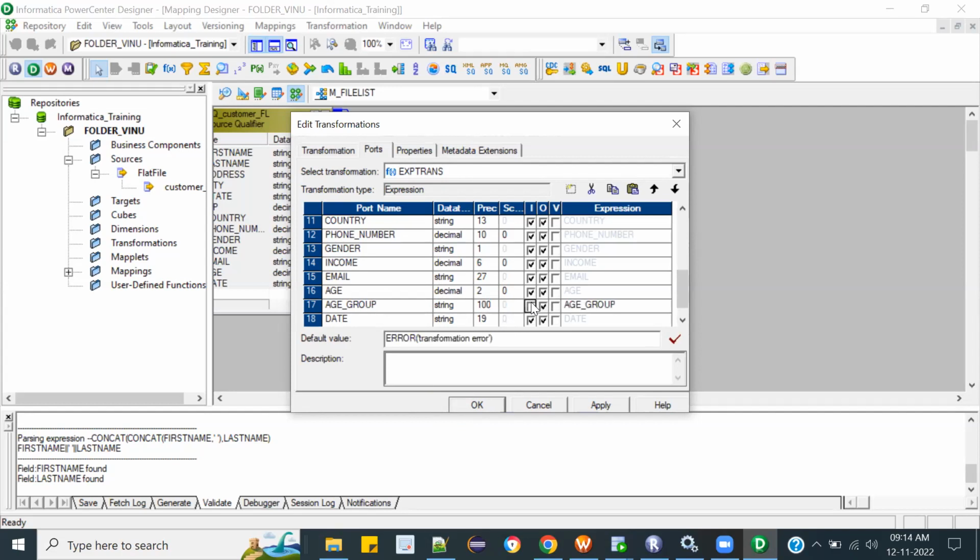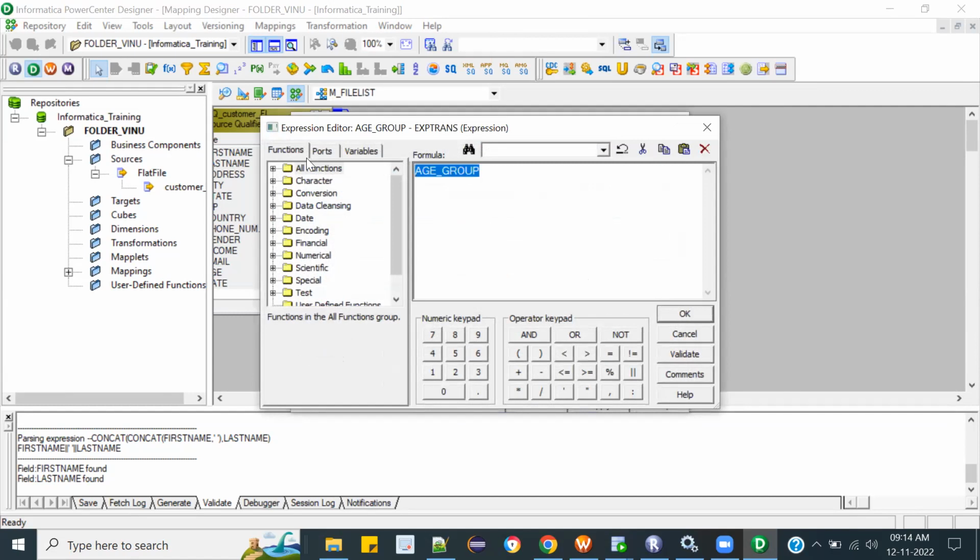Now what exactly am I going to derive from this? Age group. Now I'm trying to use the decode function. Very, very important, guys, the decode function. Now I'm evaluating the decode function to true.